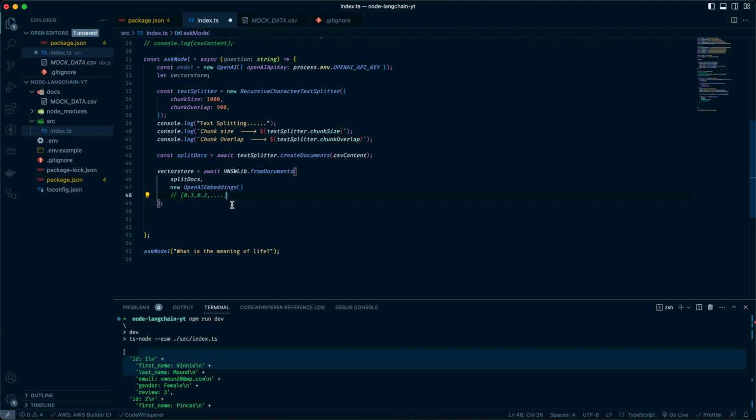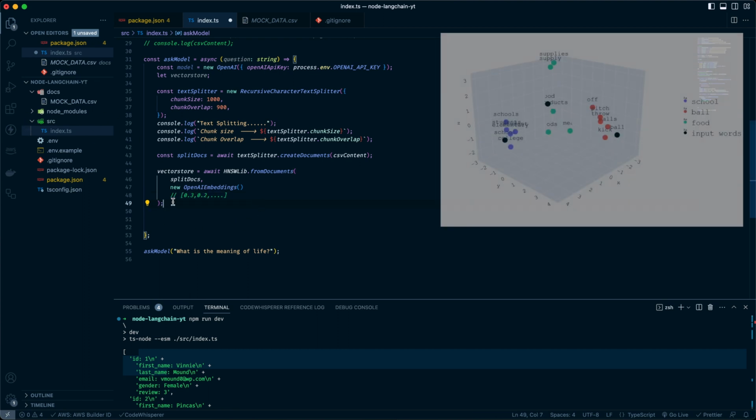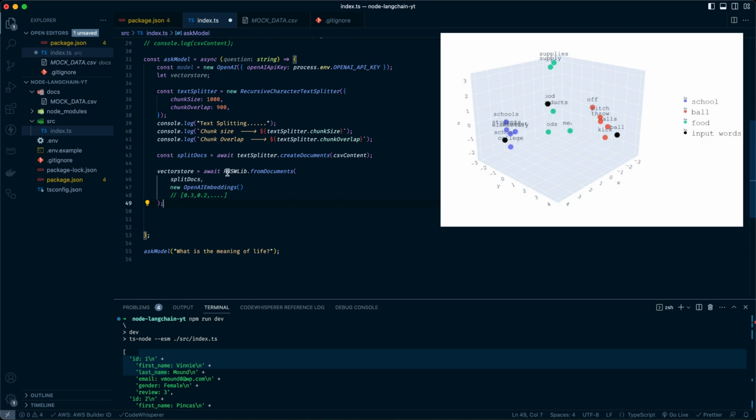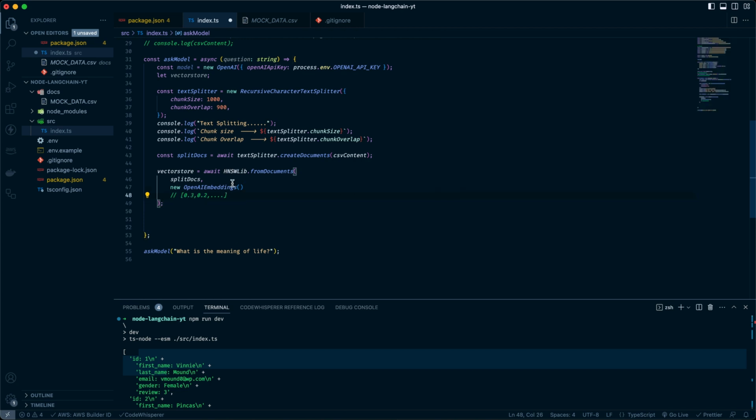When we are sending a query to it, it again changes that to a vector, and then it cross checks that vector with what is saved in this vector store. It'll become more clear very soon.